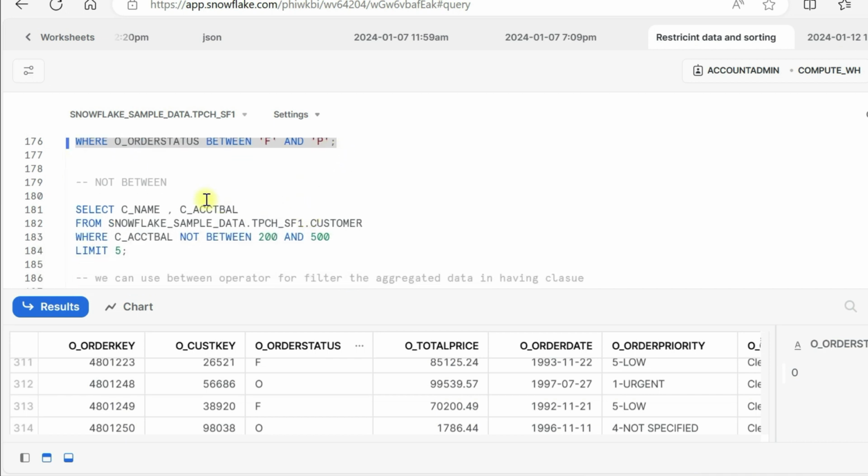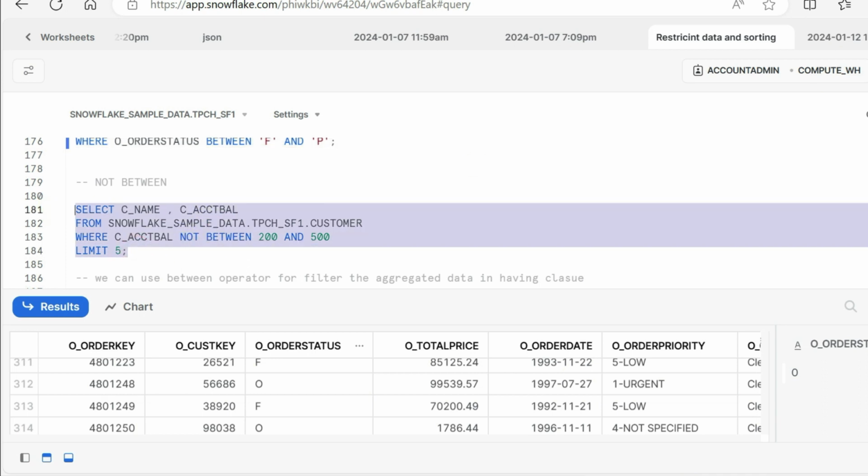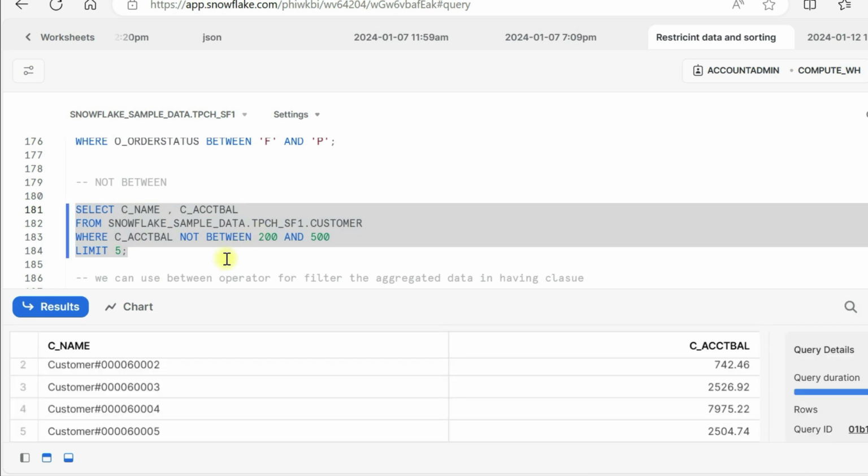We can also use NOT with the BETWEEN operator. If I execute this statement, then we can see the result which has account balance not between 200 and 500. You can see here.